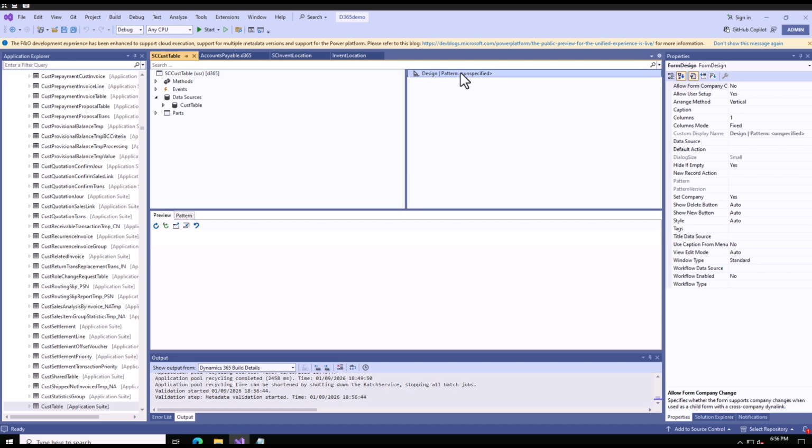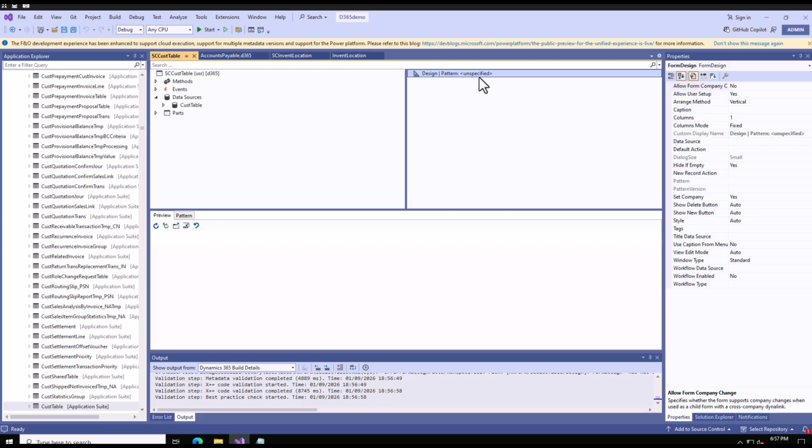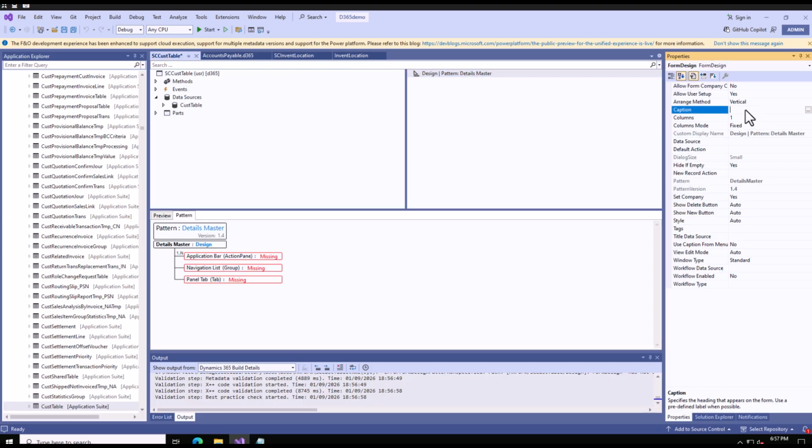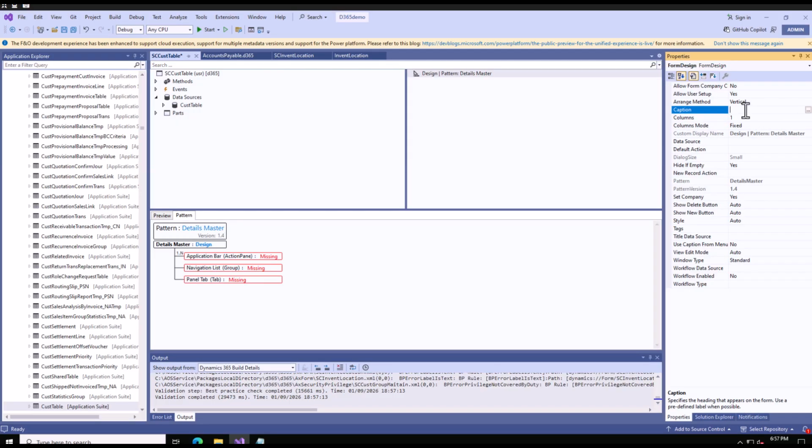Further, I will go to my design, and here I will select my pattern. So we are learning details master. So I will right click here. I will go to apply pattern, and I can select my details master form. And the first thing is that here I need to give a caption. So the caption is all customer, but just to show you the difference, I will write here see all customer. See all customers. Okay, I will save it, and I think other thing is fine.